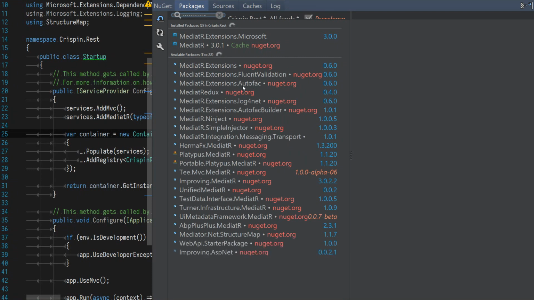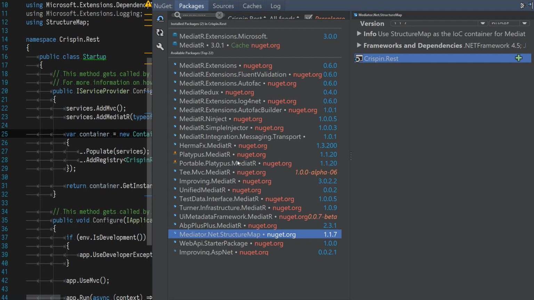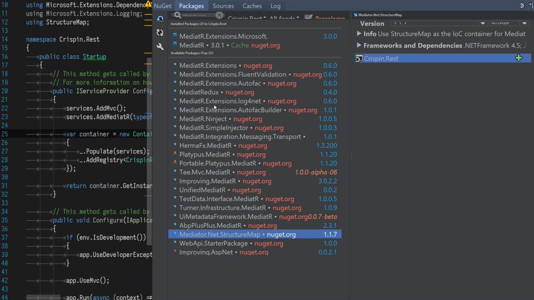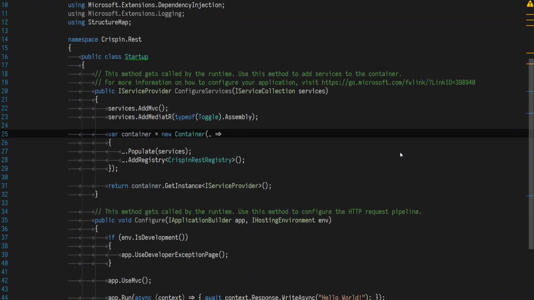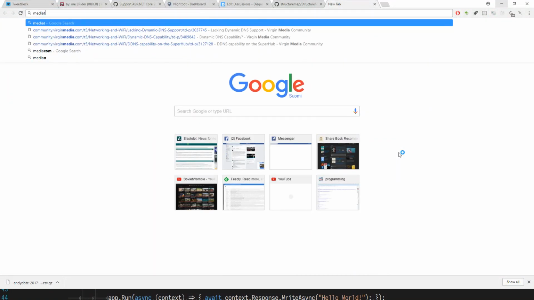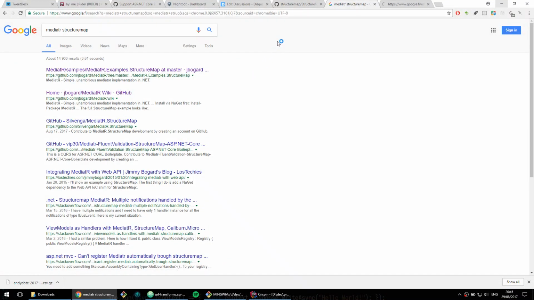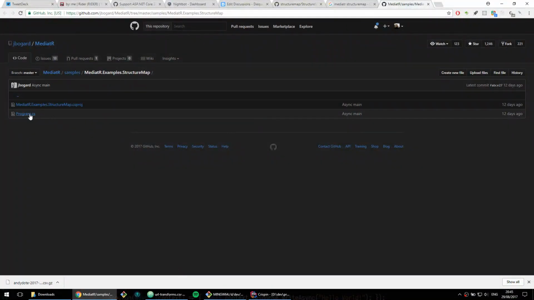So there's extensions for various things. There's that, which is ancient. Let's see, autofac, mediator, extension, log4inject, simple injector. No, okay. Let's go and have a quick look at their webpage. Mediator StructureMap. Ah, it's even in the master readme. That'll do.